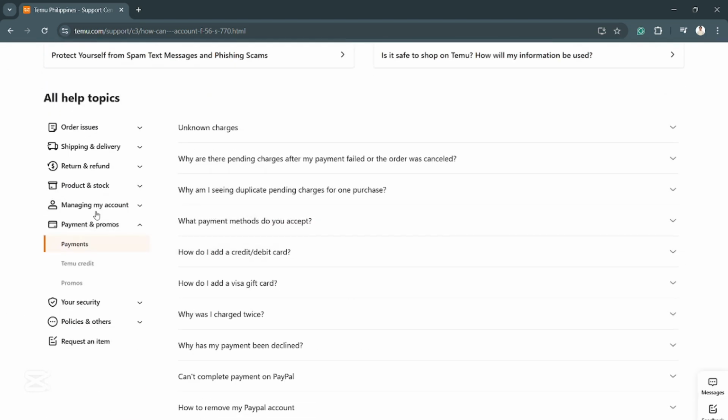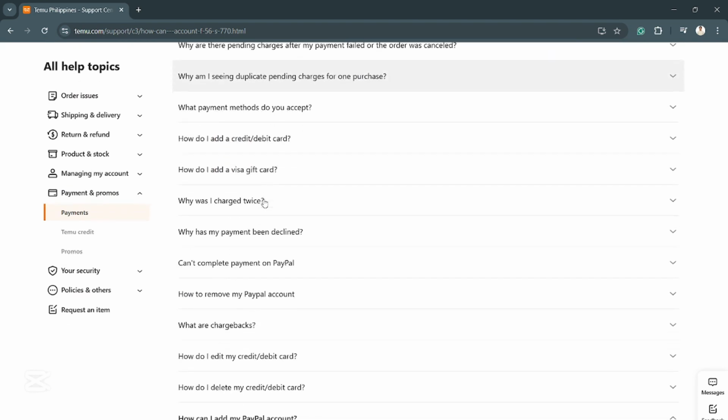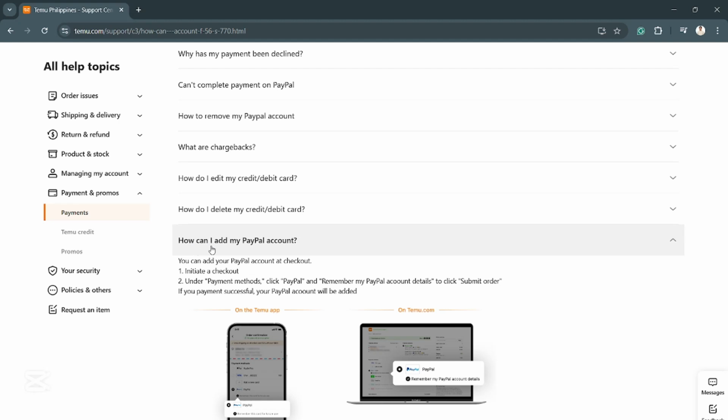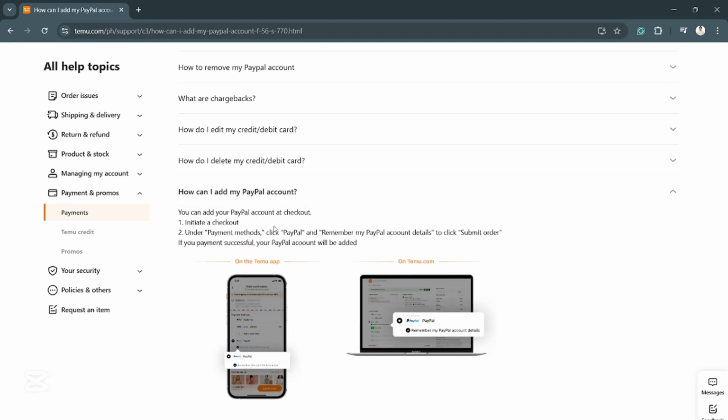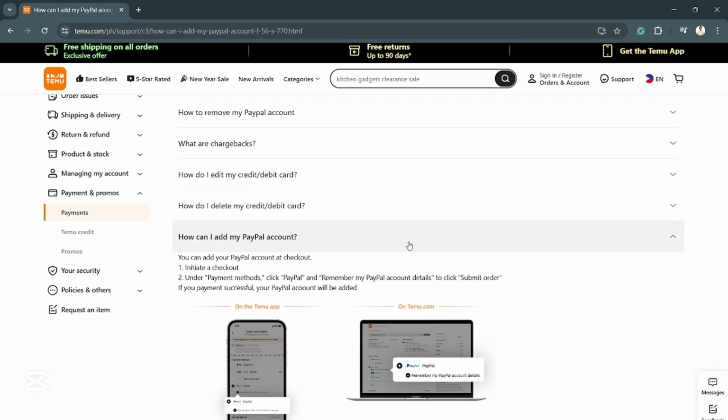So just scroll down, go to payment pro and promos and then select payments. And then scroll down here, you can see how can I add my PayPal account. So, according to Temu, you can add your PayPal account at the checkout section of your Temu profile.